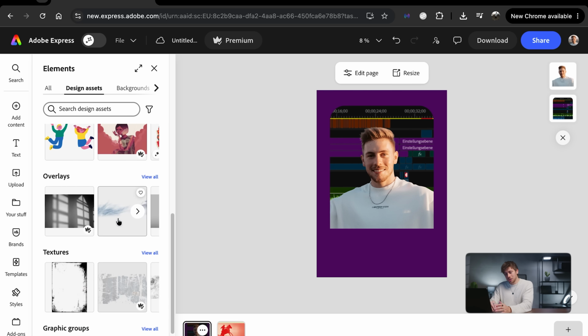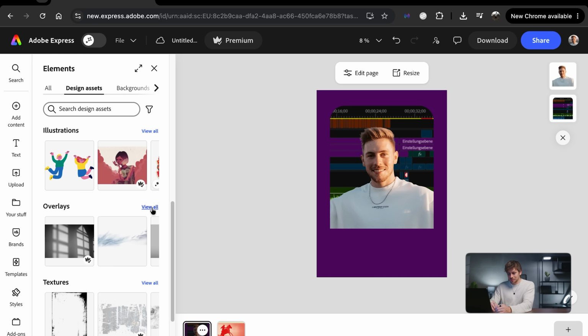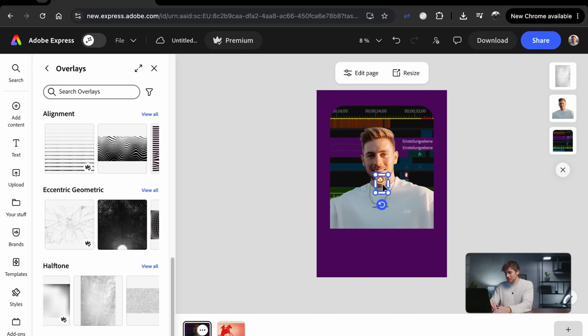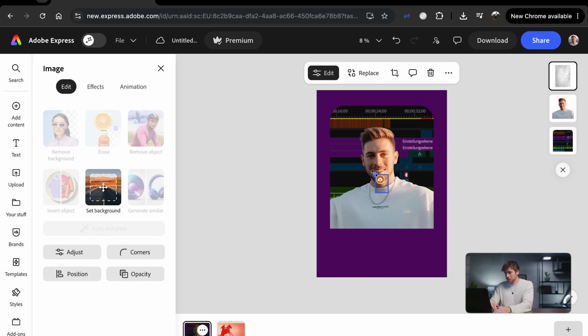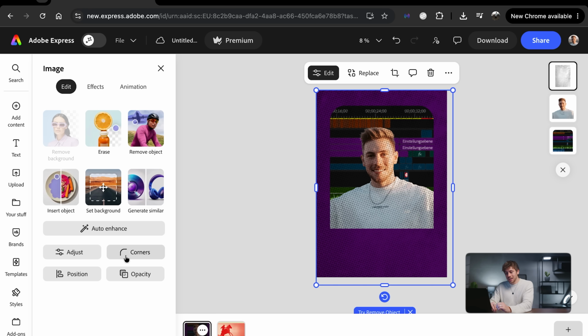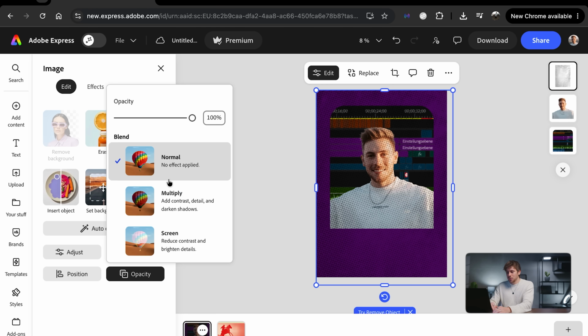So what I like to start with are overlays. I, for example, really like the halftone overlays, and we just click on one, and there it is. We can move it to the full size, and very important, we can easily adjust the opacity with this slider over here.